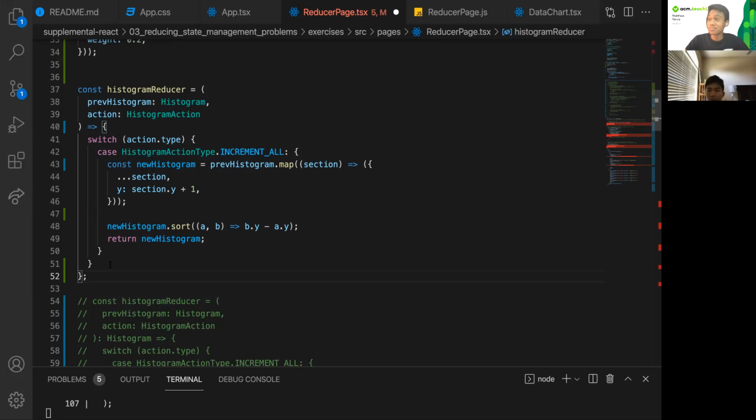Wait, you mentioned that it can lead to race conditions. Is that because JavaScript runs asynchronously? Yeah, it's because of the way setState works: you're not guaranteed to have this line finish and then the next line, because of async.